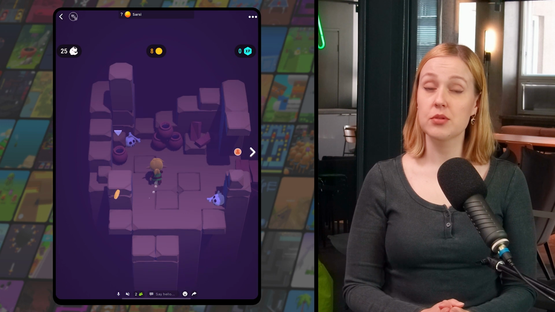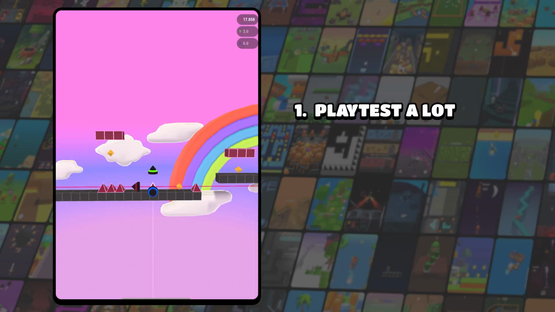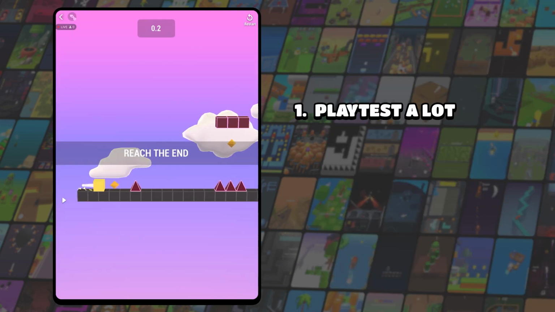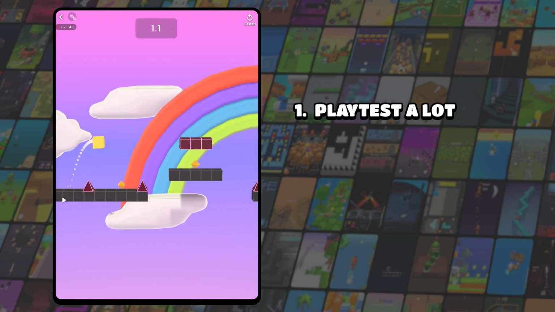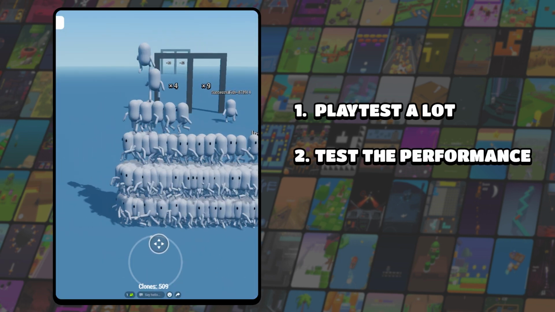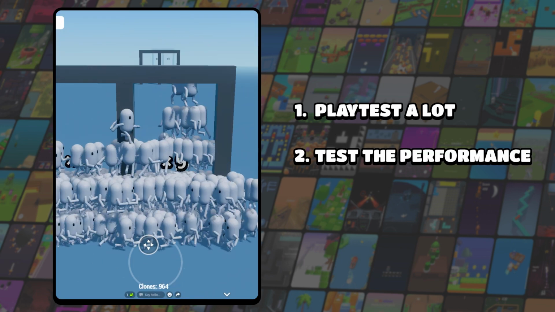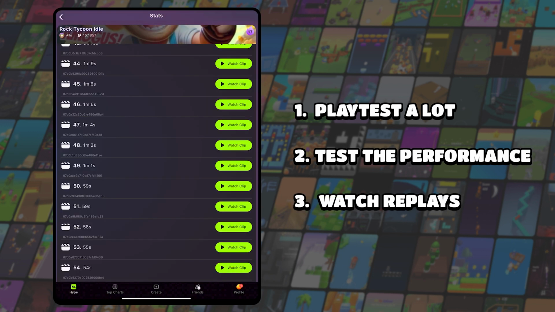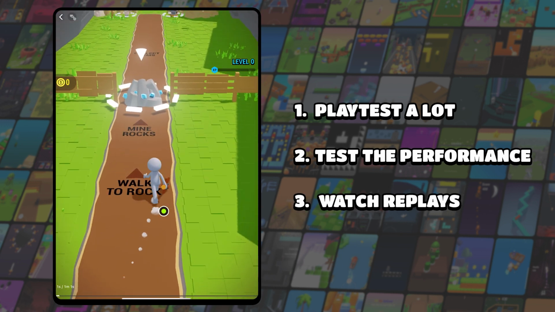You can improve your game performance by playtesting your game a lot and seeing wherever there may be any bugs or any issues. You can performance test, so what happens if you have hundreds of collectibles, for example, and watching replays to see if your players encounter any bugs. And that is it for game metrics.